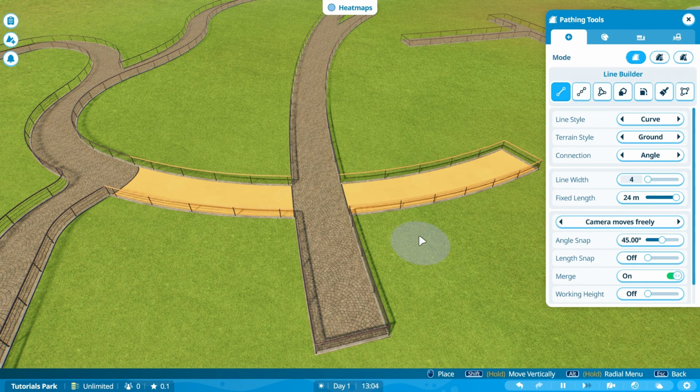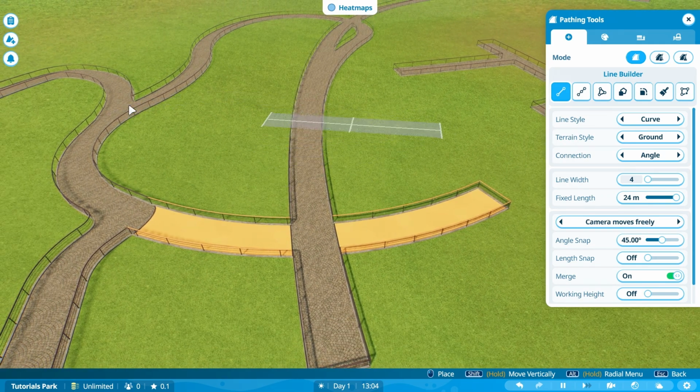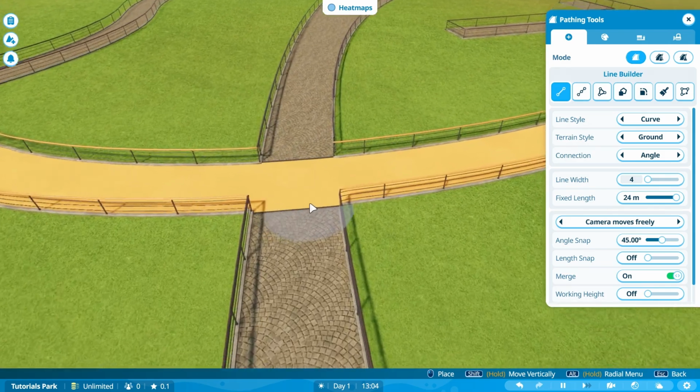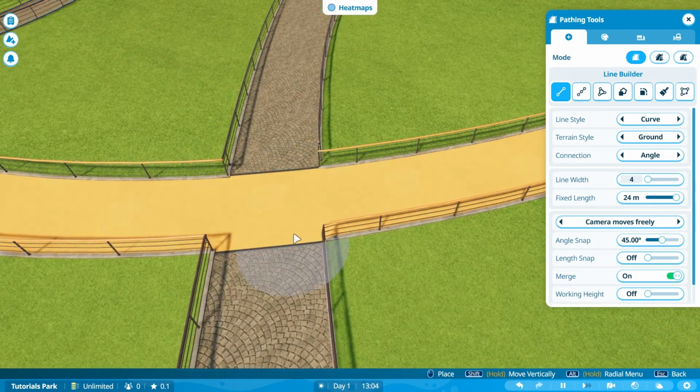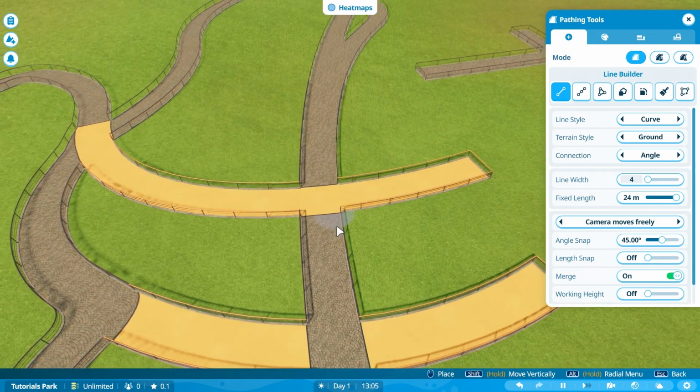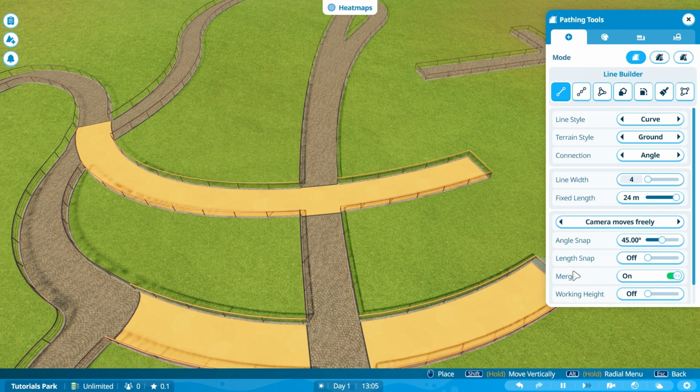But if I do turn this setting on, look what happens. Now the existing path is merged with the new path, and it's actually replaced with the new path. So that's the merge tool. It's super helpful, especially for other tools like the draw tool that we're gonna see in just a moment.